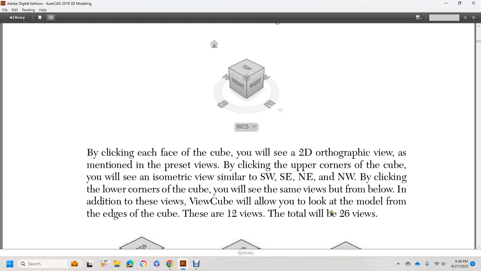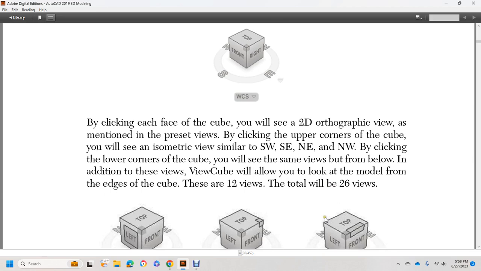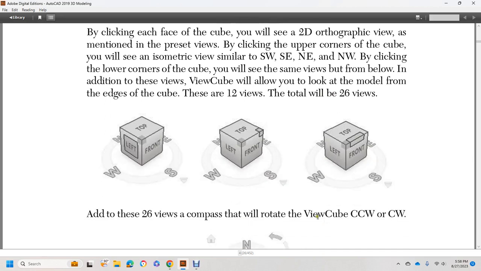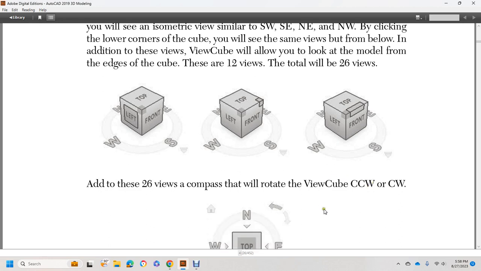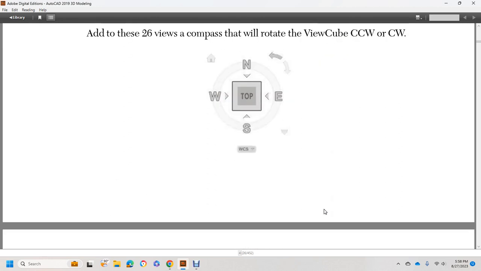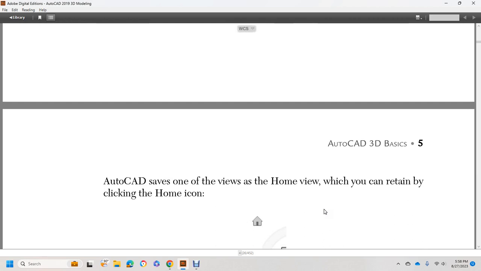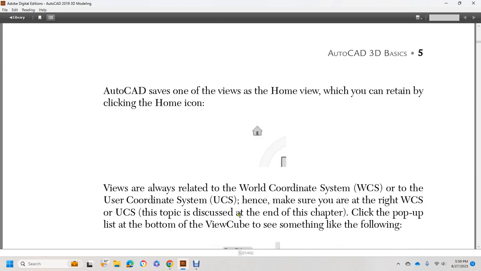The total will be 26 views. Add the compass. This will rotate the ViewCube counterclockwise or clockwise, and then AutoCAD saves the home view, which you can return to by clicking on the home icon. Views are always related to the world coordinate system or to a user coordinate system. Hence, make sure you use the right coordinate system, a topic discussed at the end of this chapter. Click on the pop-up list at the bottom of the ViewCube.